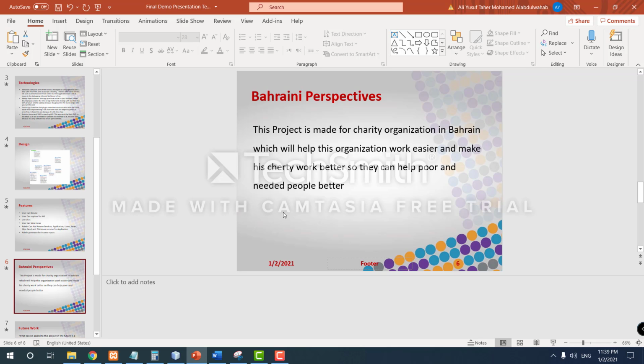Bahraini representative. Why is this needed in Bahrain? Because this organization is already in Bahrain. It is working in donations and charity work. Paper-based work is very time consuming for them, so when they get this website, it will be easier for them, and they will have the chance to help more people and reduce the time.